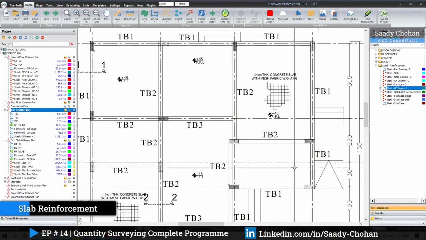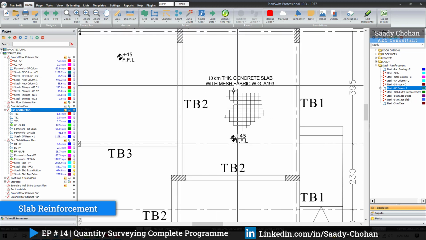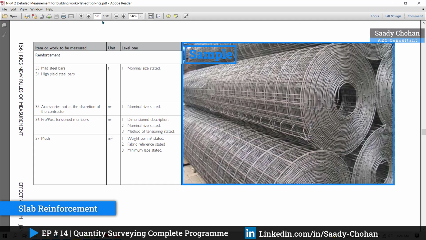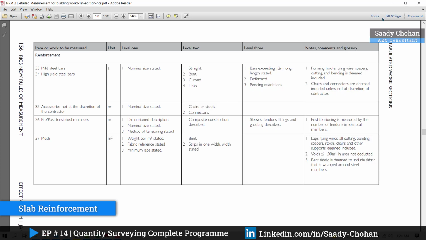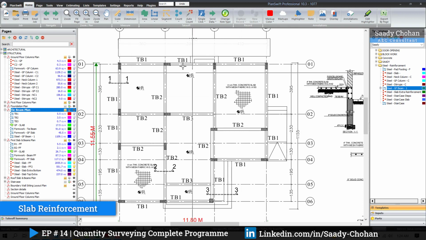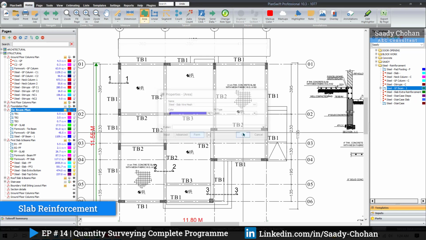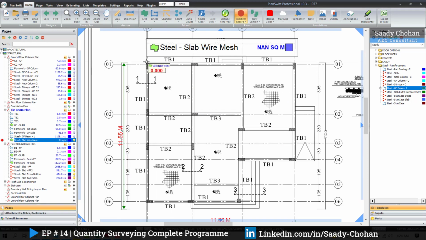The next one is slab reinforcement, and there are two different types. One is wire mesh and the second is rod mesh. So on the ground floor it's a wire mesh, and NRM2 says, if you open page 163, the wire mesh has to be stated in square meters. It's not in tons. We simply need square meters and we need to mention it in an Excel sheet. For wire mesh, simply area is required. You can give a name, press OK and simply highlight.